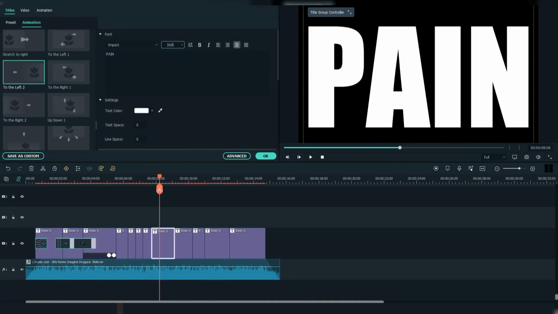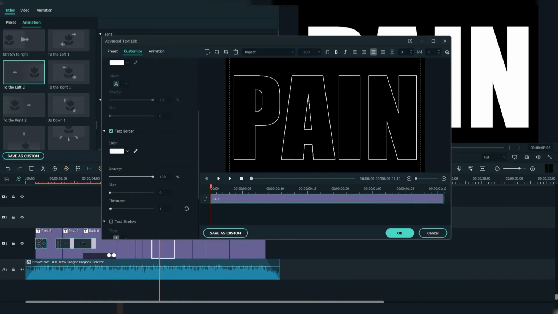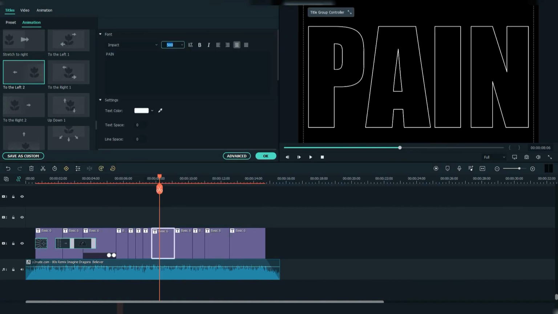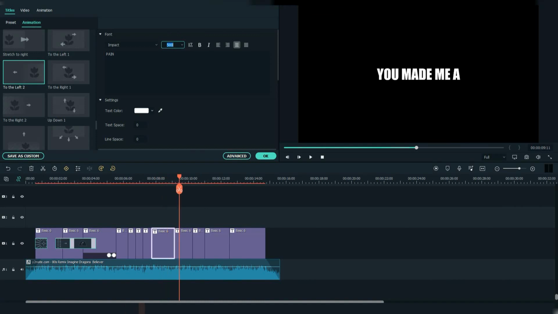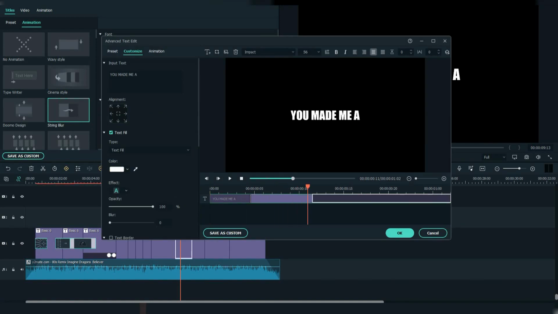Make the word pane bigger and go to Advanced. Remove text fill and select text border. Make sure the color is white and the thickness is 1. For the next text we are going to use the string blur animation. Go to Advanced and adjust it right.